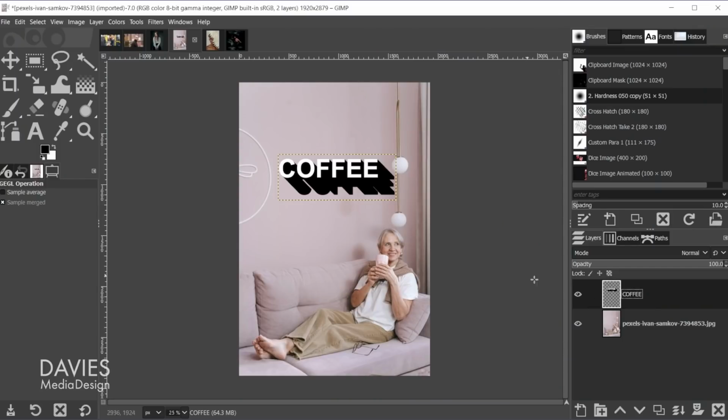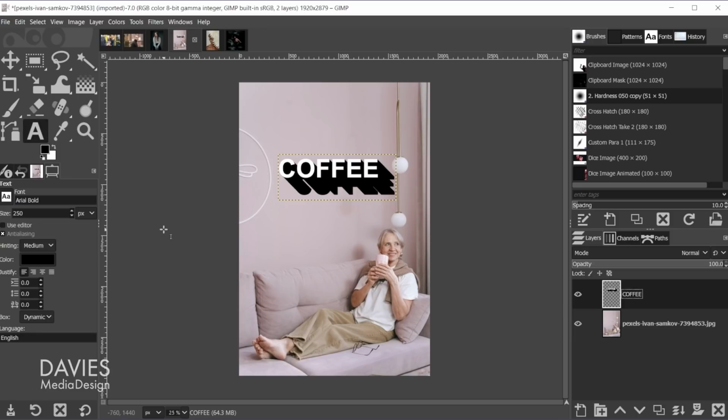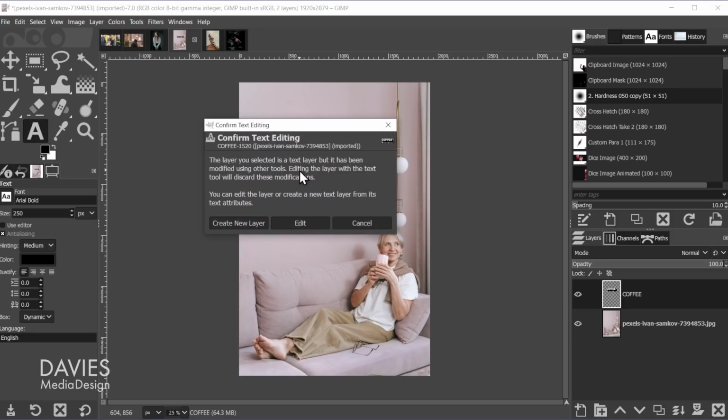Well, the non-destructive feature here is that even though the text layer was discarded and the effect was added directly to that text layer, we can actually bring back the text layer very easily using the text tool. So making sure I'm still clicked on here, I'll come over here, grab the text tool, and if I click on this former text layer, you're going to get a little message here that says confirm text editing.